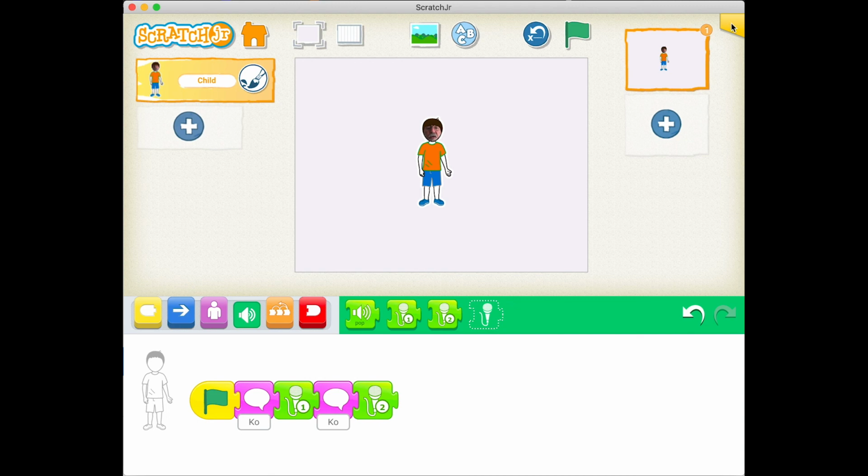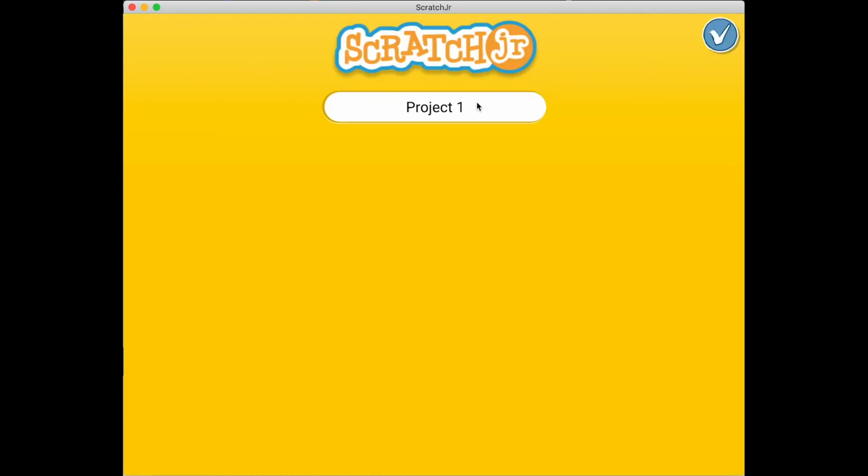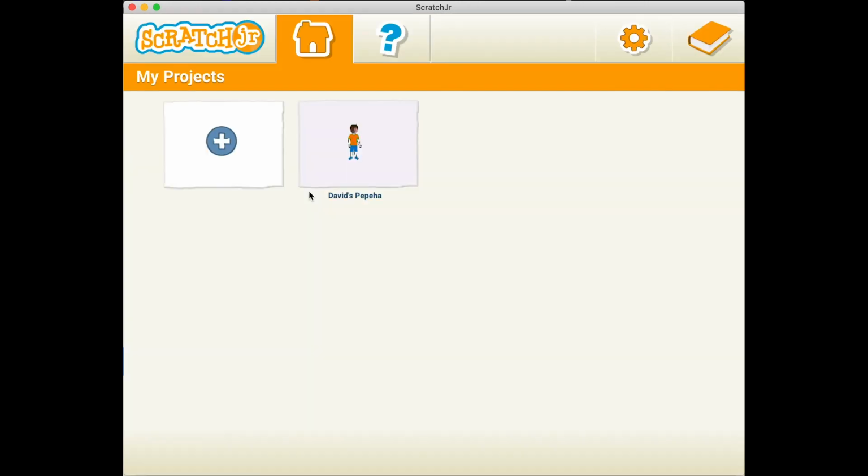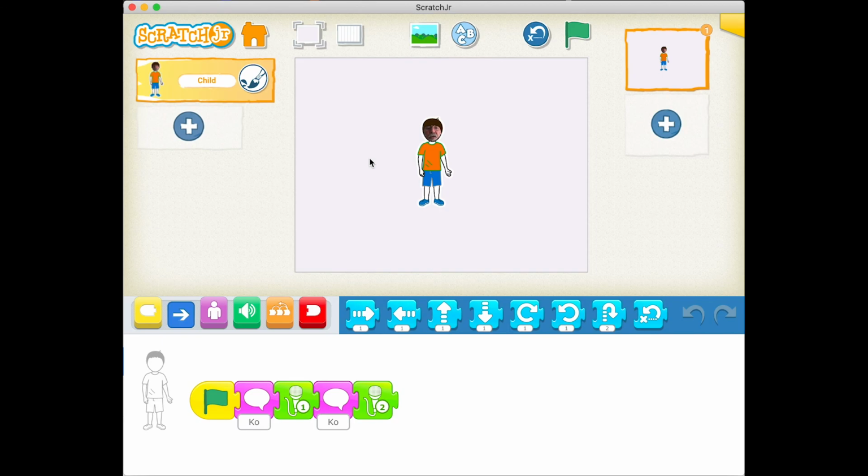Now we need to save that, so click on the yellow corner up here, and it's not going to be project 1. We're going to call it David's pepeha, and click tick. Now when we click Home over here, in my projects will be David's pepeha, and then we can export that through various functions up to Seesaw or whatever. So that's how we create a pepeha using Scratch Junior on a PC or a Mac. And again, you can do exactly the same thing on an iPad as well. Good luck.